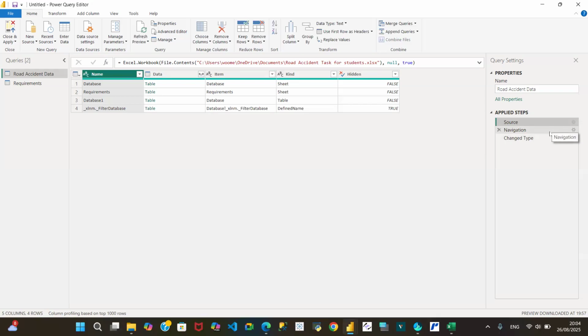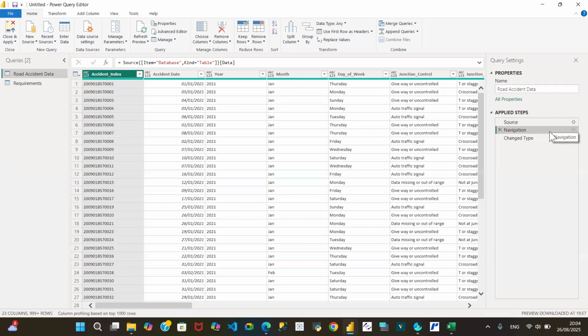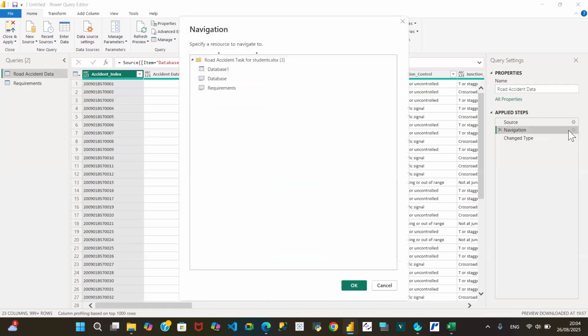And then the next step says navigation. I click on that and it brings us this table. If I click on the cog wheel, it brings us to when I was picking which table I needed. This is exactly what navigation is. It just tells us that this was the one that we picked. You can see that's the one highlighted there.